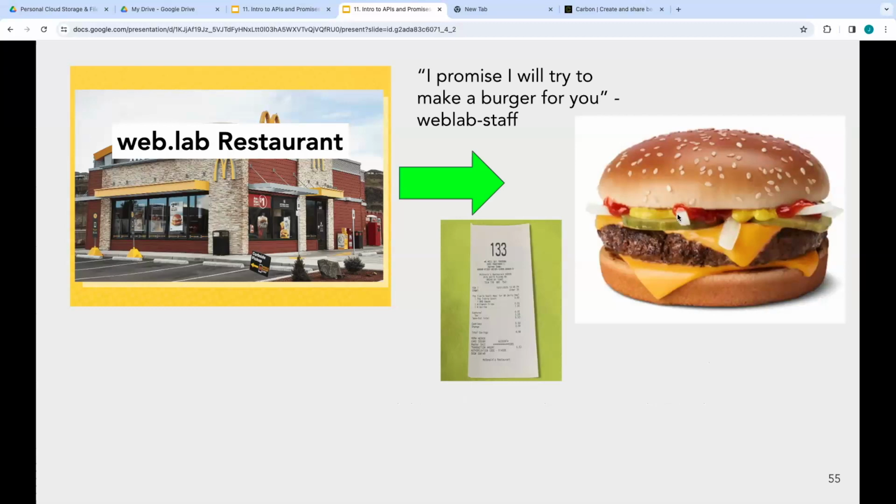Notice here that we have this receipt, and this receipt represents something the customer can show to the front of the restaurant to prove that they were promised a burger and they should get their burger. So a promise is kind of like that receipt. The point of this receipt is that eventually, or periodically, you can check if your order is done. And similarly, we can do a similar thing with promises in JavaScript.